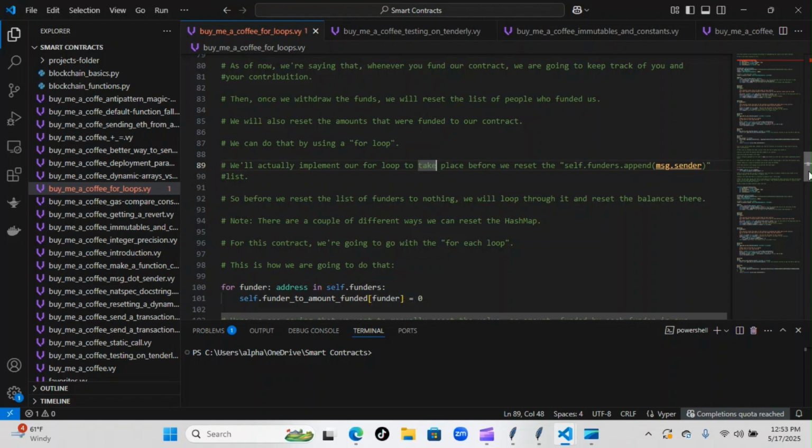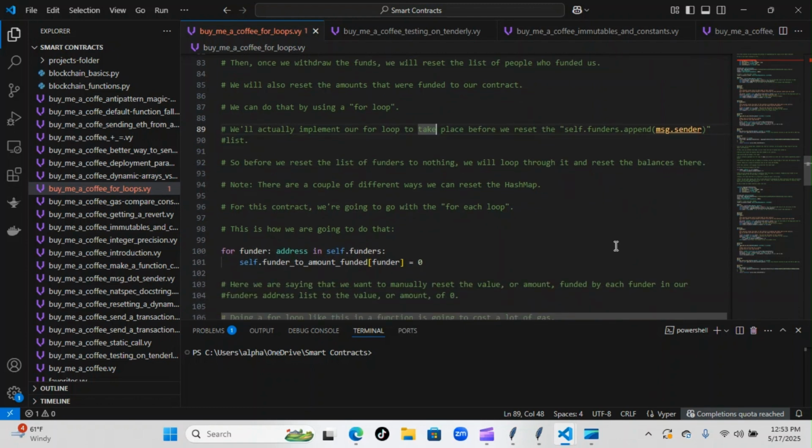Let's go down a little bit further. Now here we are saying that we want to manually reset the amount funded by each funder in our funders address list to the value of 0, like I just stated. But like I said, we're going to keep it there for now because it's going to be a pretty in-depth module. So I don't want to move too fast, too far. So we're going to keep it there for now.